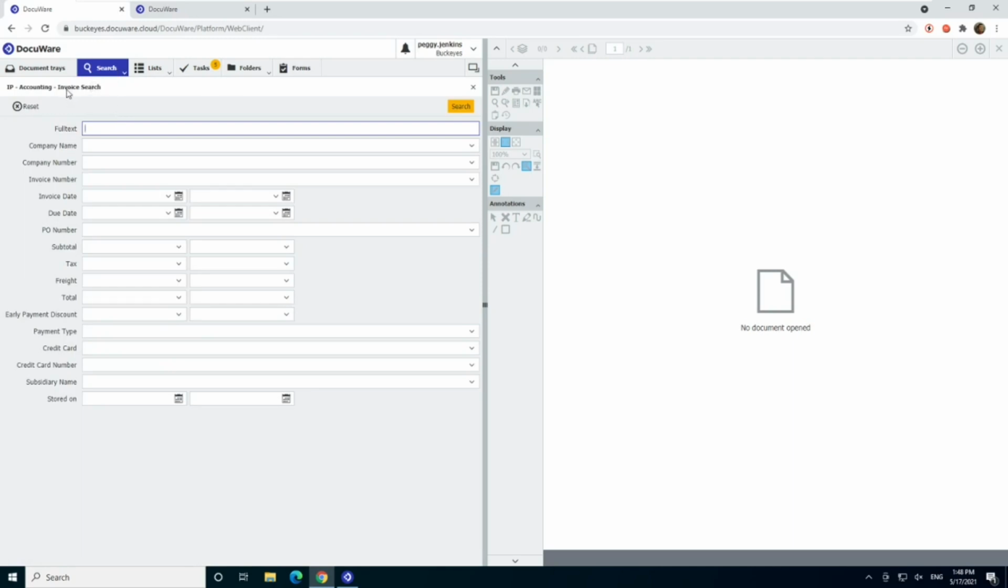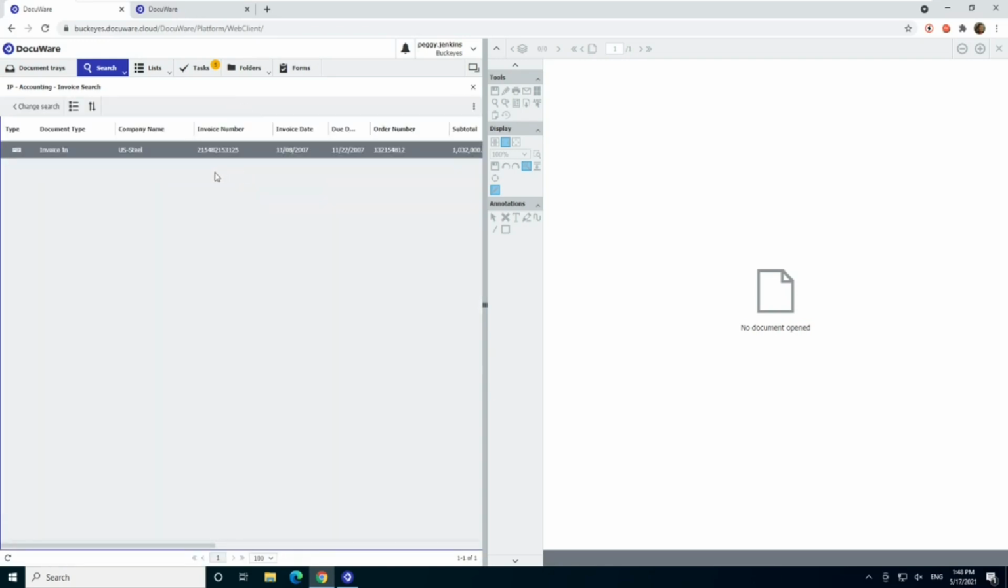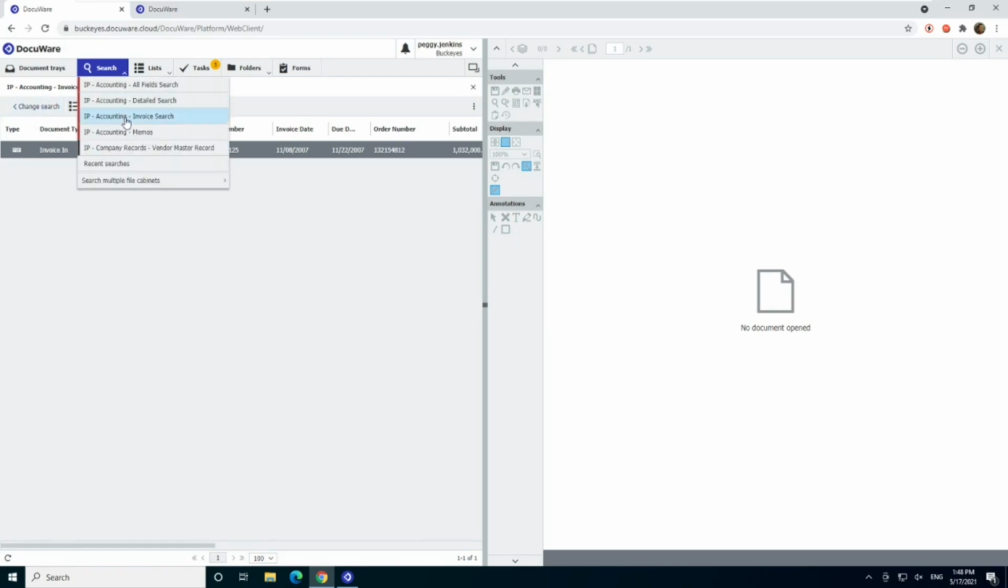So notice I picked the one called invoice search. So here, if I go and look for my vendor US Steel, in this case, I do a search and I find one document which happens to be an invoice. Sounds good since I used the invoice search. But I think I have a purchase order from them, but why aren't I seeing it? Well, that is because I used the invoice search. So that search is only going to find invoices.